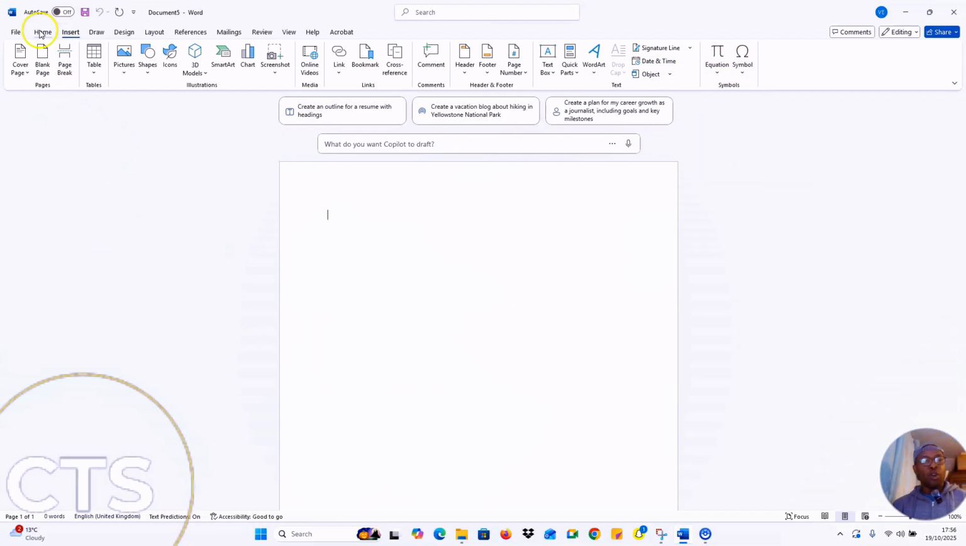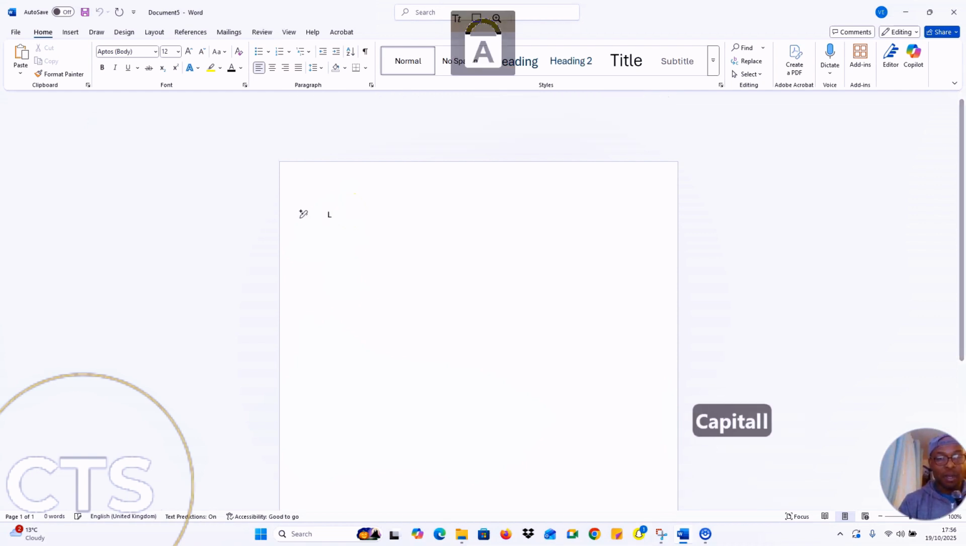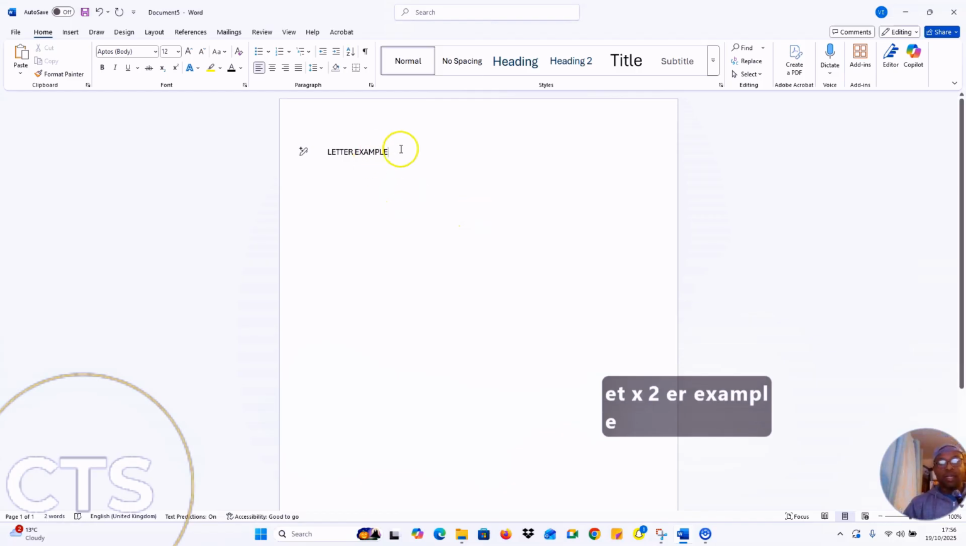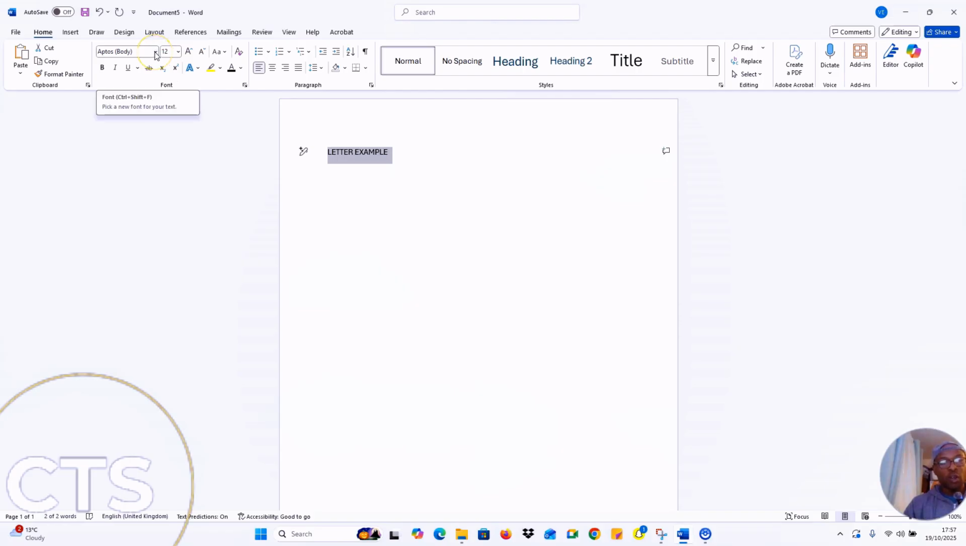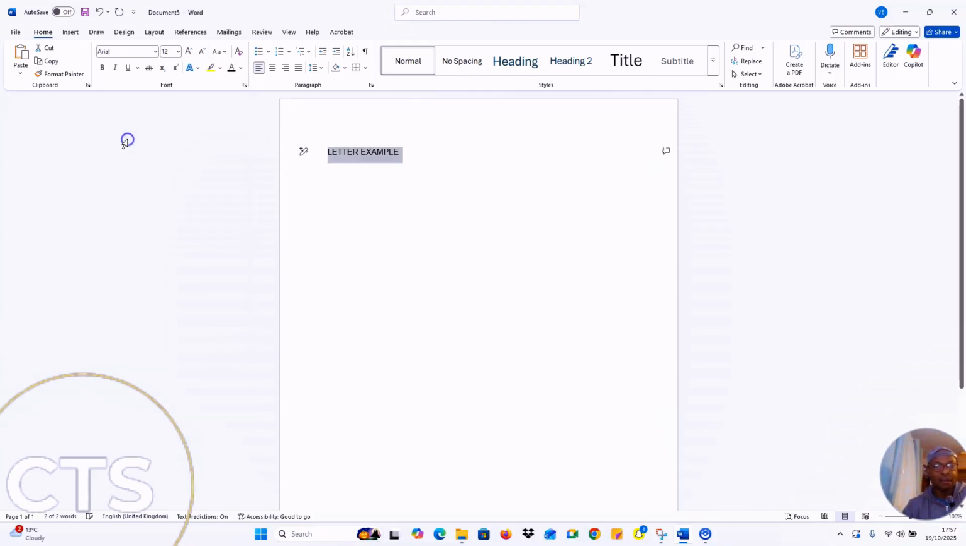To write this letter, we need to go to Home, and from Home, if you want to select the format, you can start from this letter example. You can see this letter example is in capital. If you want to change the font, then you scroll, you see font, or you select Control plus Shift. It will show you all the fonts available. You can select Arial. If you want to make it bold, then you select B. Control B is bold, and the letter is bold.